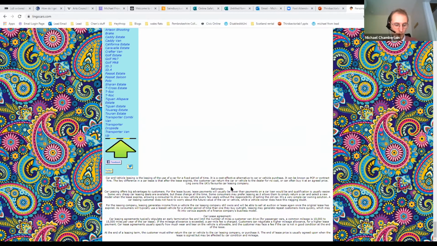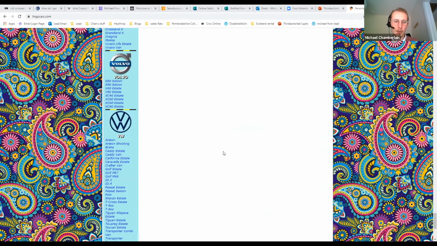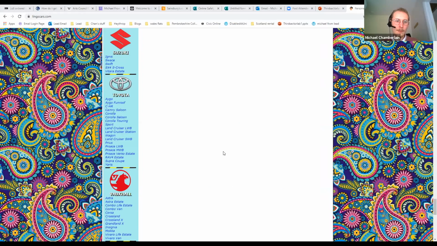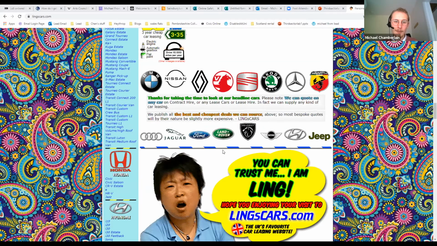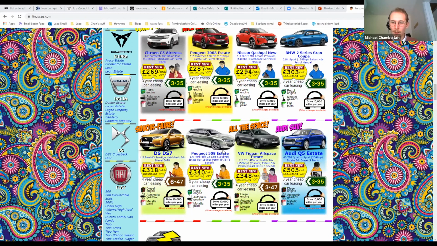And having gone through this, it is really, really difficult to find this on other pages, which is fine if you're ordering a free sample of wallpaper or whatever. But if you're buying a car, having the small print easily accessible is probably quite important. And there we are, we've got Ling again. There is an awful lot going on.